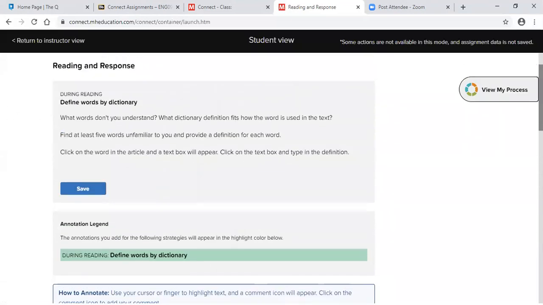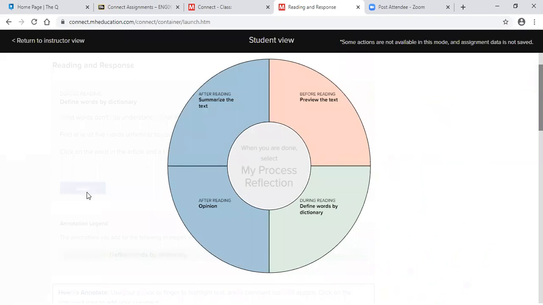And you can continue that until you're finished. Once that is finished, you can click save. And again, that wheel will come back up.